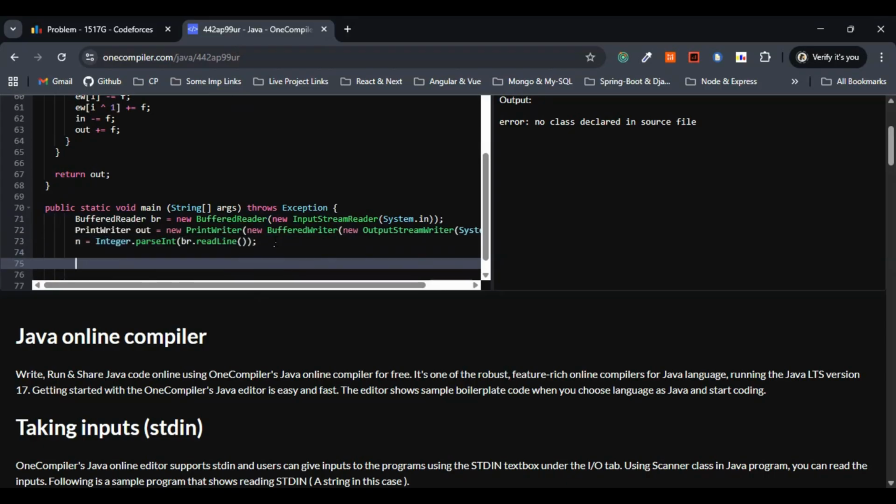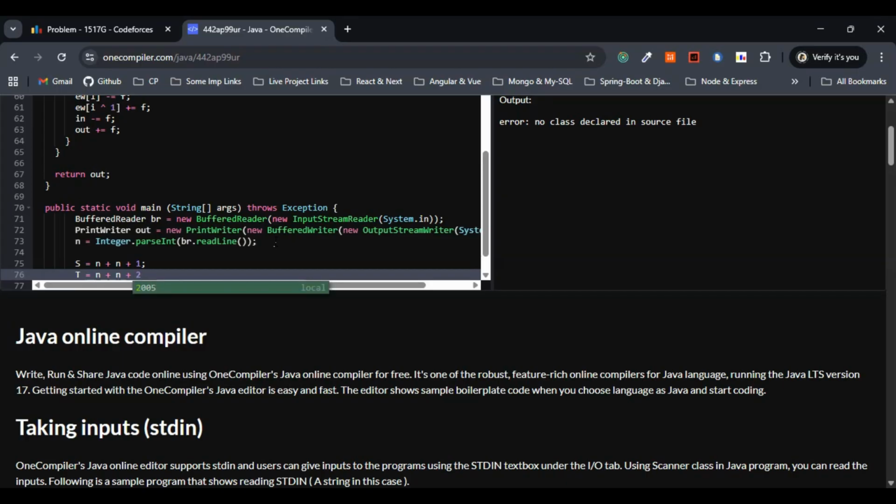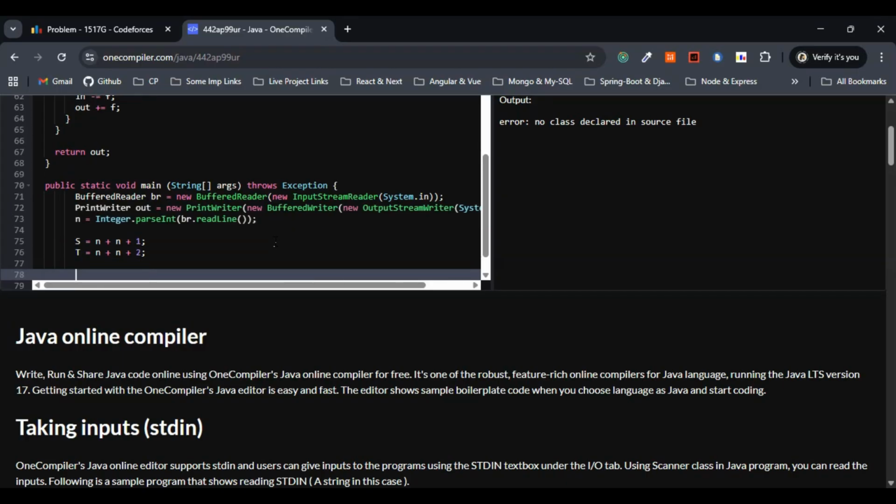Next step here would be we have to go with the source index, after n in part nodes and n out part nodes. So s equals n plus n plus 1. Also, let's go with the sink index, t equals n plus n plus 2. Now let's move on with the iteration part: for int I equals 1, I less than or equal to n, I plus plus.